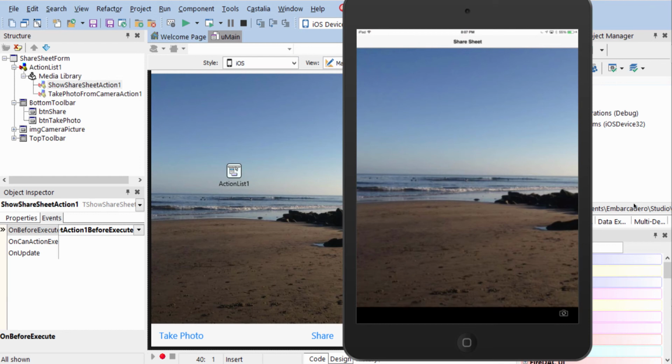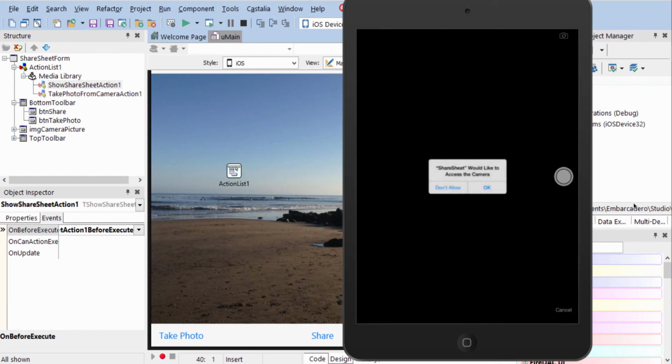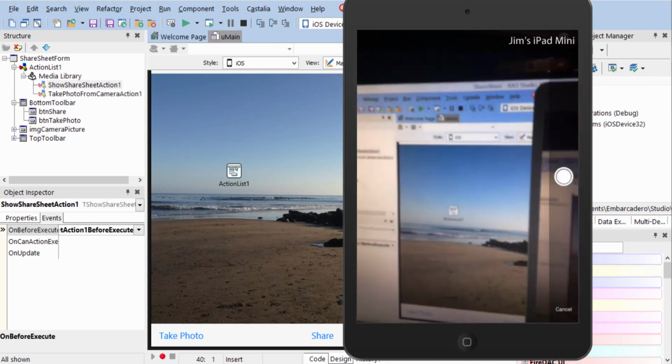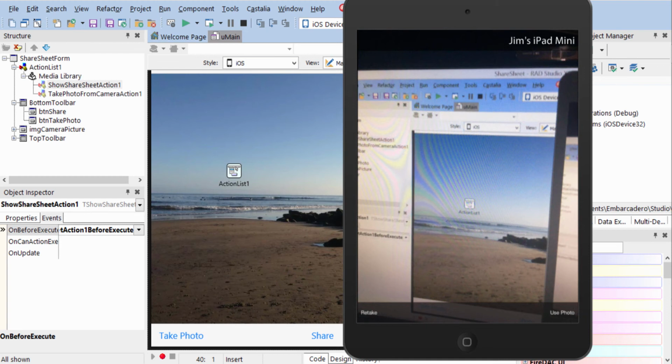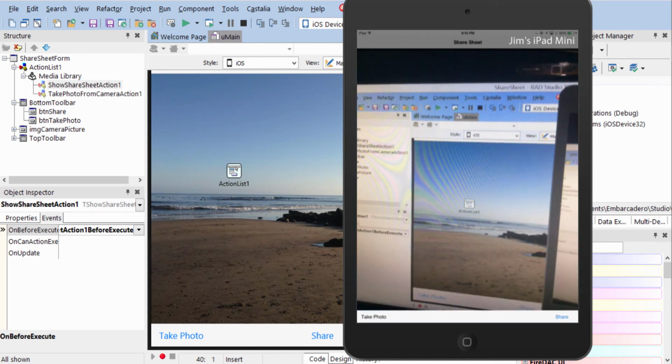So I'll tap take photo. Since it's the first time running, it's going to prompt me for permission, so I'll go ahead and allow. Brings up my camera. Capture the photo I want. Tap use photo. And now we're back in the app with the photo persisted.